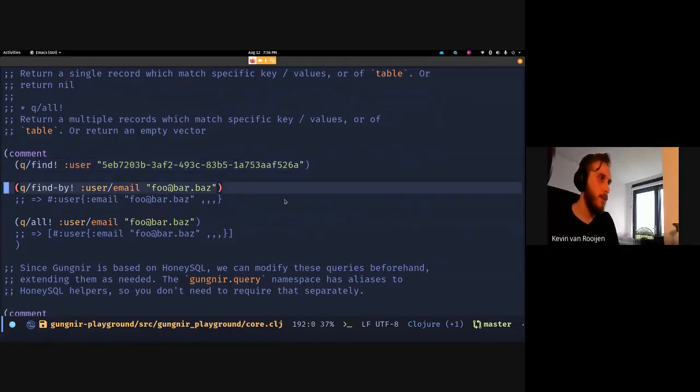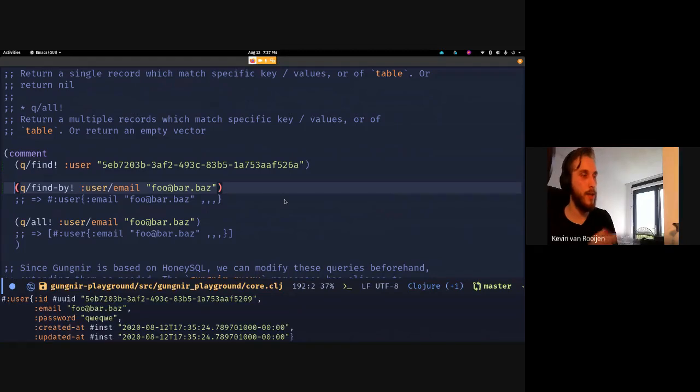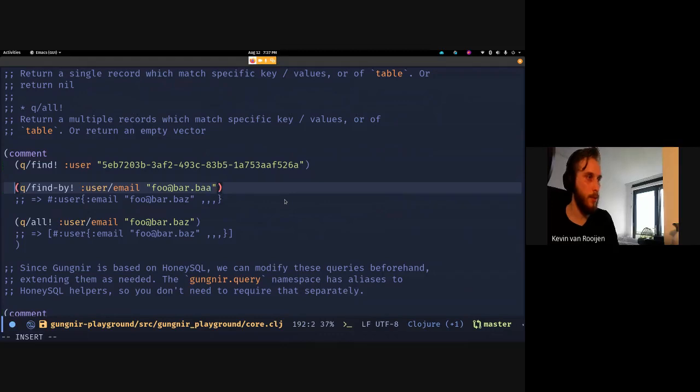Next, we have find by, and this is a function that finds a single record by key value pairs. So for example, here you have a user email and then an email. Once you execute this, it actually finds that user that has this specific email. And again, if this email doesn't exist, then you get nil.